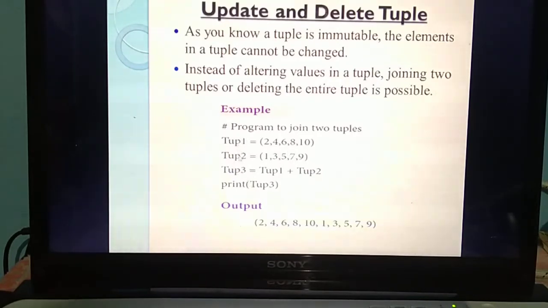plus TUP2, like the sets in mathematics you have studied, similar only. So you add these two tuples, TUP1 and TUP2. The added values are stored in the result in which tuple? TUP3. So you need to print this TUP3. Now see the output. Both the tuples are added and displayed.